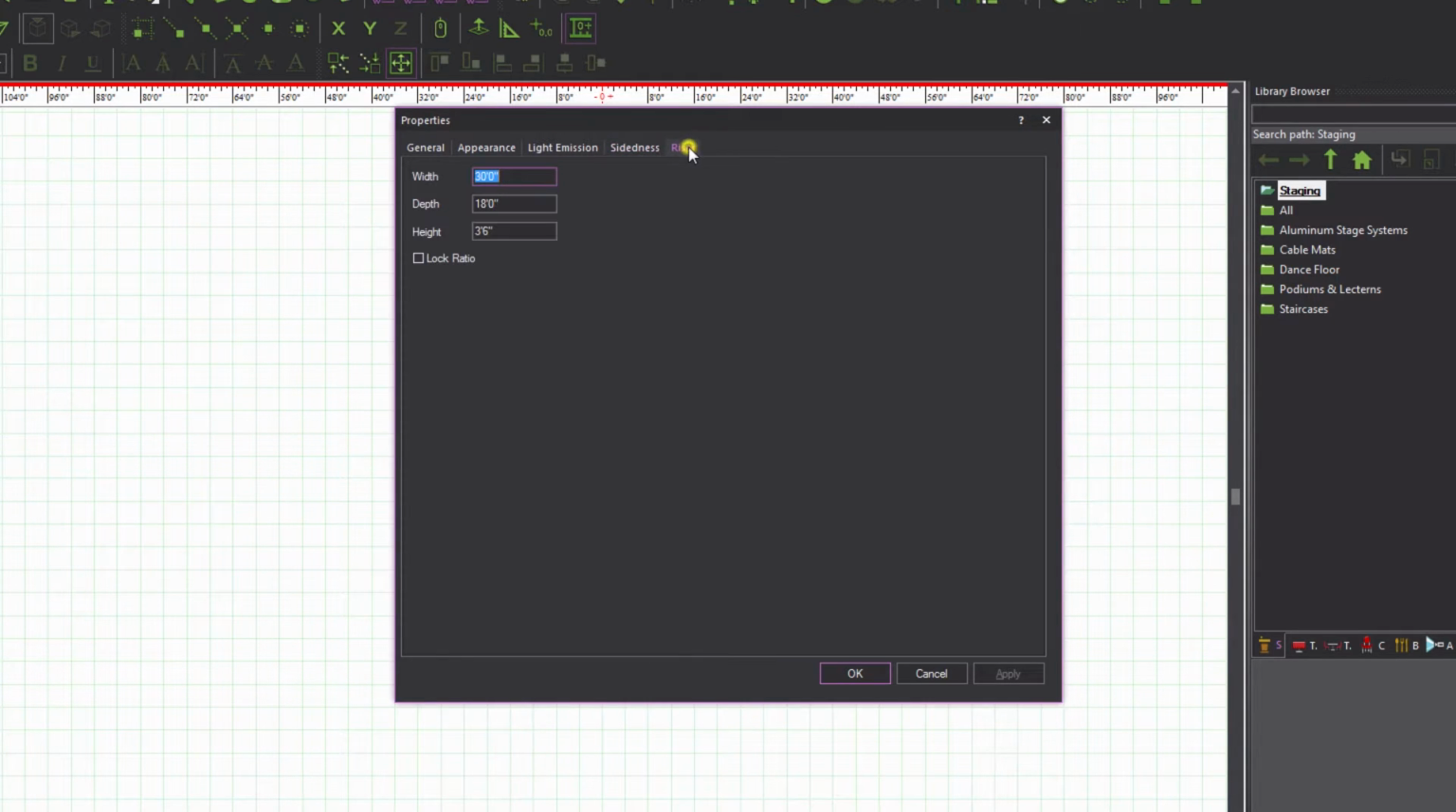The last tab is specific to the selected object and is named after it. As you can see, since we've opened the properties for our stage, which is a riser object, the last tab is called Riser. This tab appears for all drawn objects and can be used to modify their size and other object-specific characteristics. It will not appear for library objects, though, since their physical shape cannot be modified.